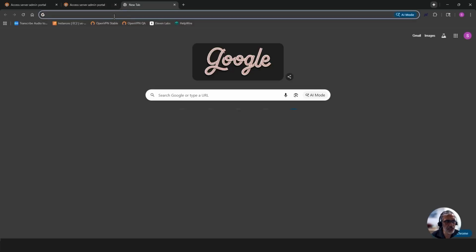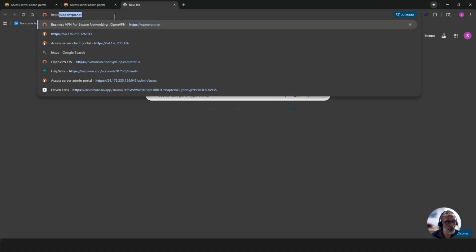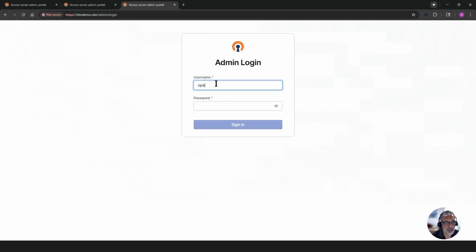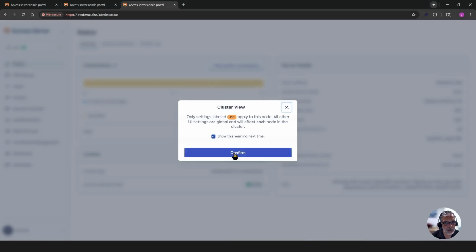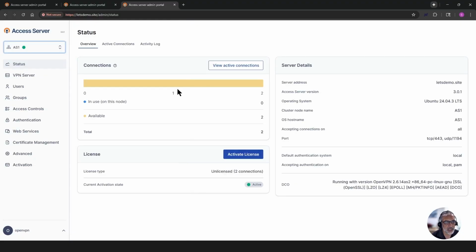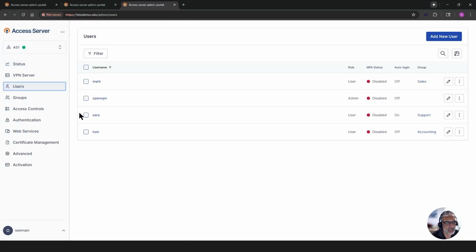Now let's check our host name and make sure it's working. I'm going to type the address, letsdemo.site, and here we go. We can log in again as the admin. And as you can see, I'm logged into the same dashboard with AS1 and AS2 in the cluster, and we're using the domain name. Now let's look at the users. We have one user here, Sarah. We're going to connect as Sarah and test our cluster.